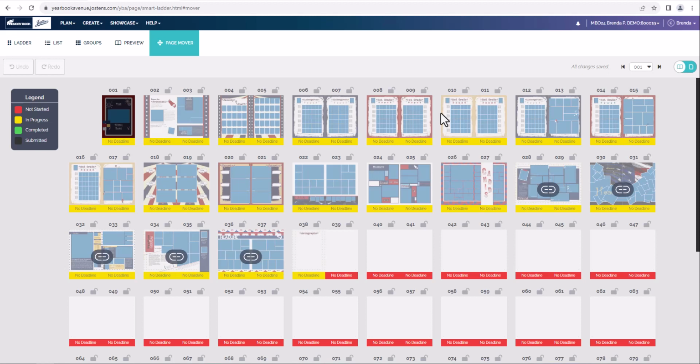So if you have a strong, well thought out page ladder in advance, it's going to prevent the need to have to move things around. So can it be done? Yes. Should it be done? We try to prevent it.